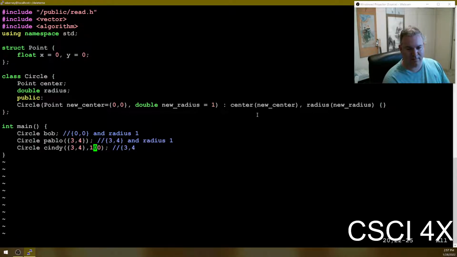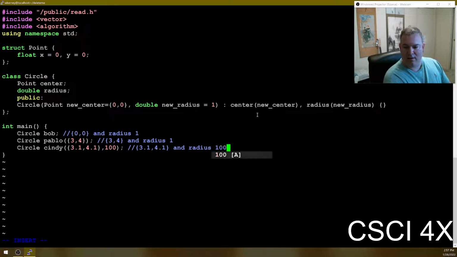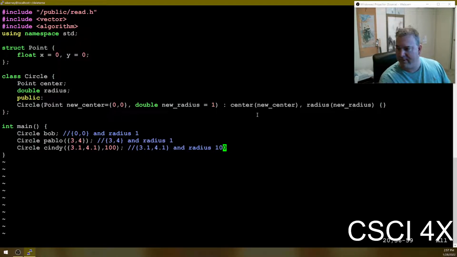Okay, let's make it 3.1 and 4.1, just because these are floating point numbers. They're not ints. So you guys see that? So with just one constructor, I can have a 0 parameter version, a 1 parameter version, a 2 parameter version, and they all work because I use default parameters here.